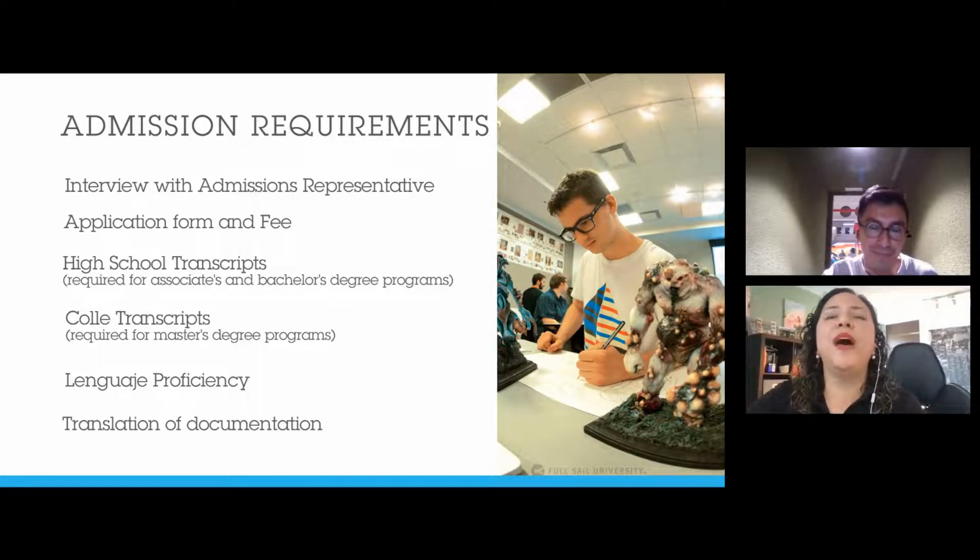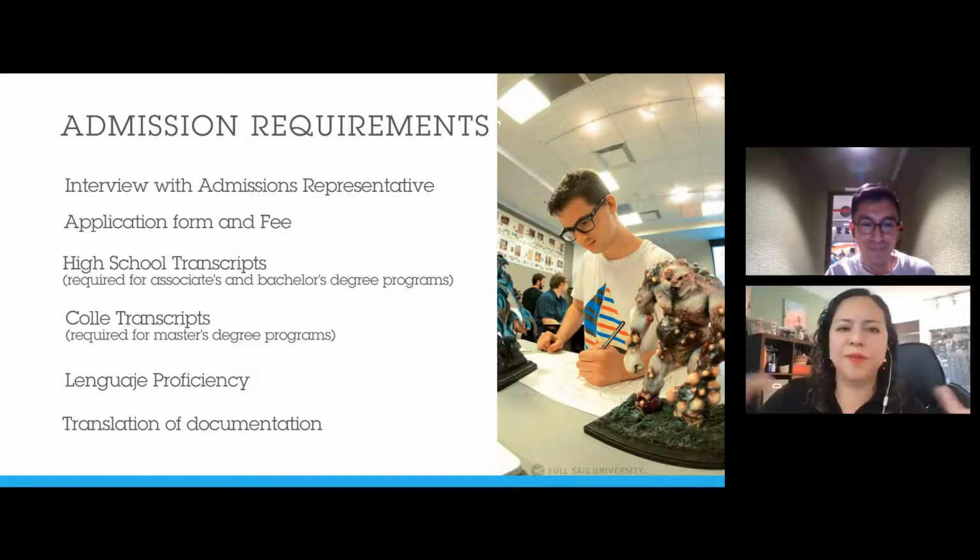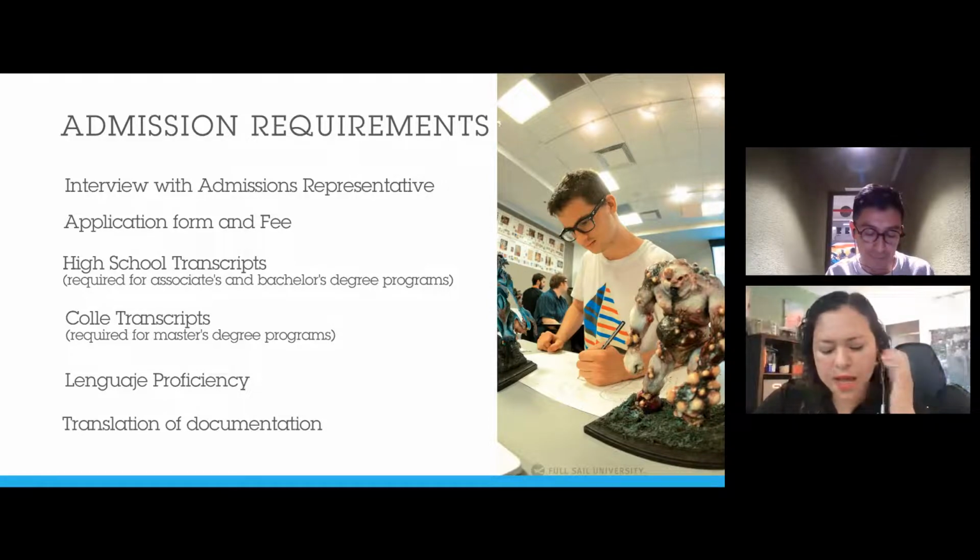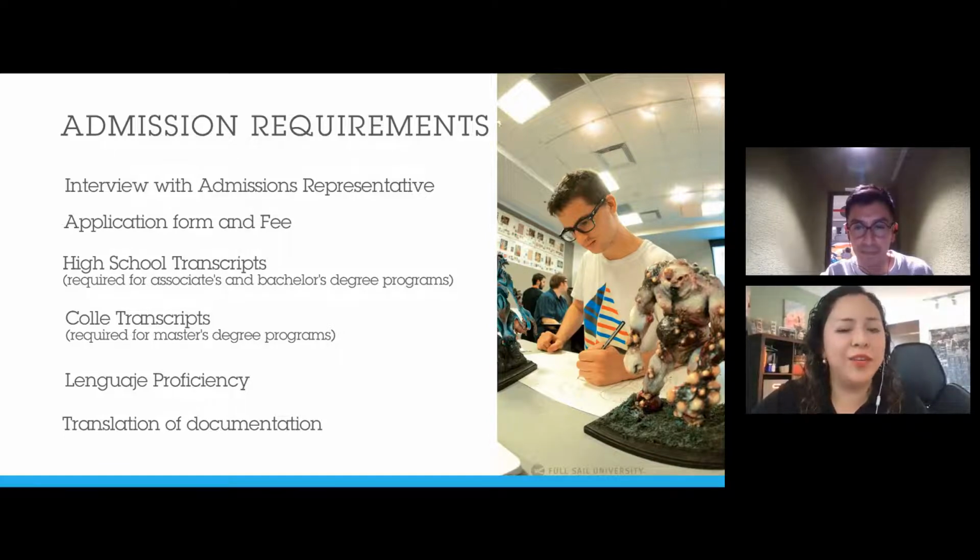Okay, so in general, for admission requirements, we require a minimum of 2.7 GPA, and depending on the country that you are from, you can make the conversion. But it's not a very high GPA that we require for the admission process.